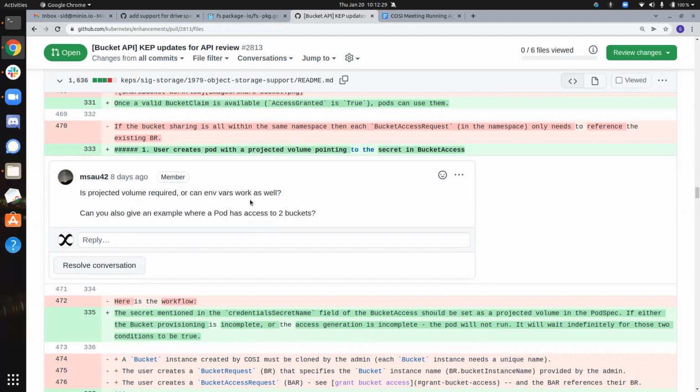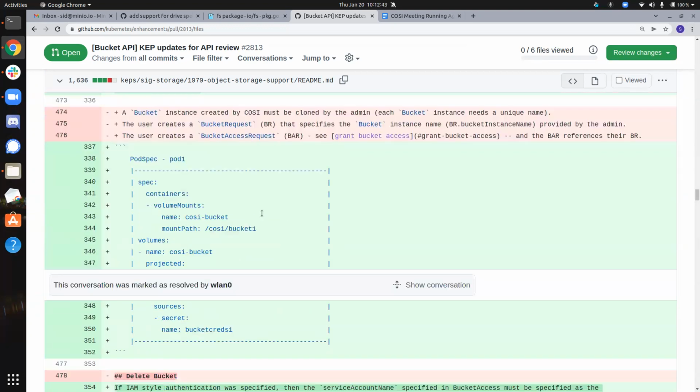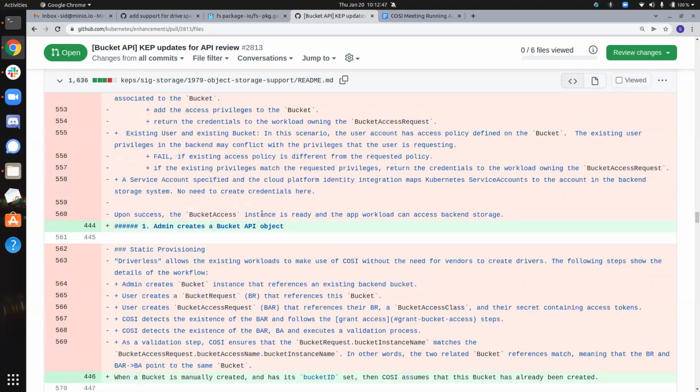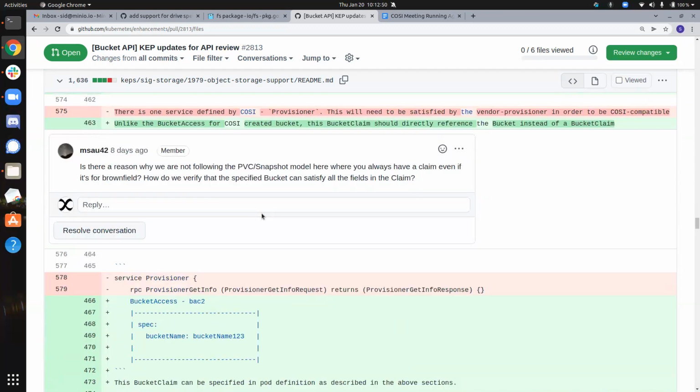So her question is, is a projected volume required here, or do environment variables work? Environment variables only allow you to specify one bucket, so it doesn't really work. Can you also give an example of a pod that has access to buckets? Yes, we can do that. There's another important question. Let me get to that.